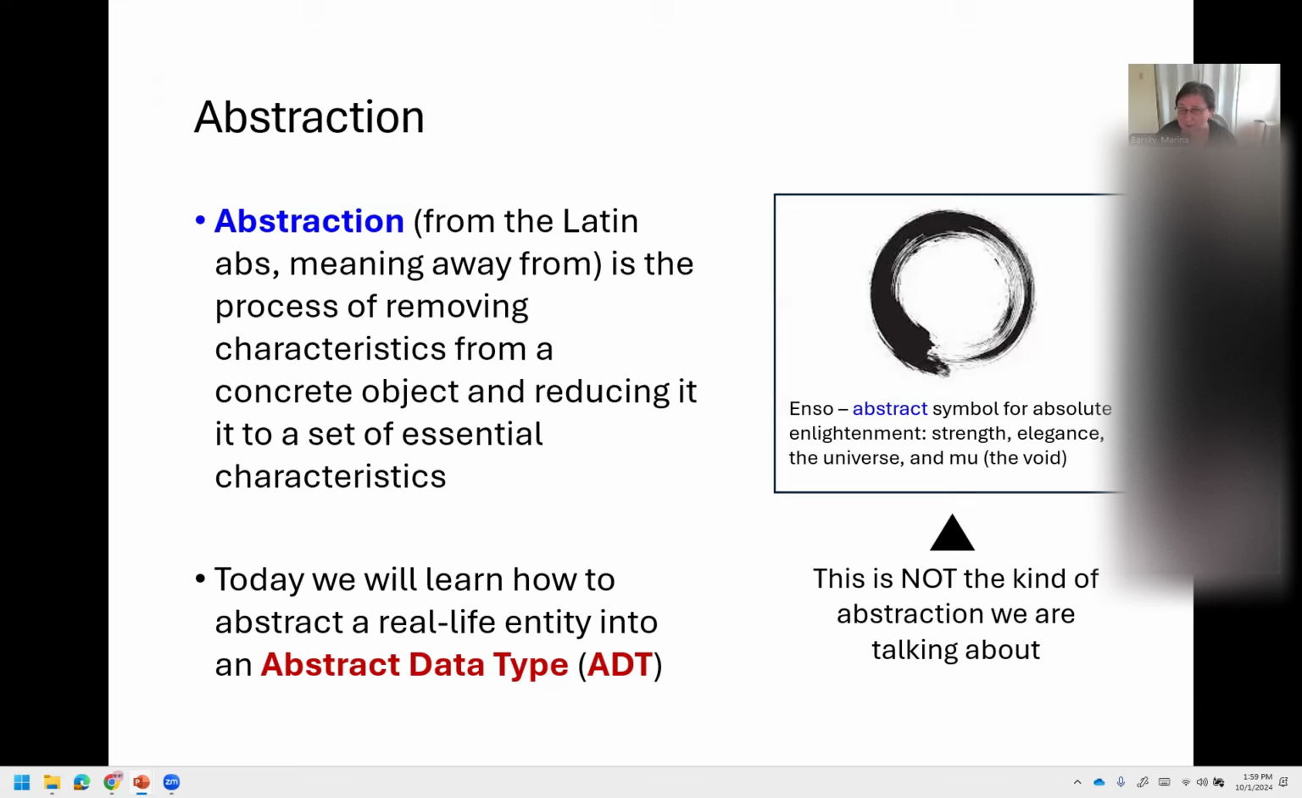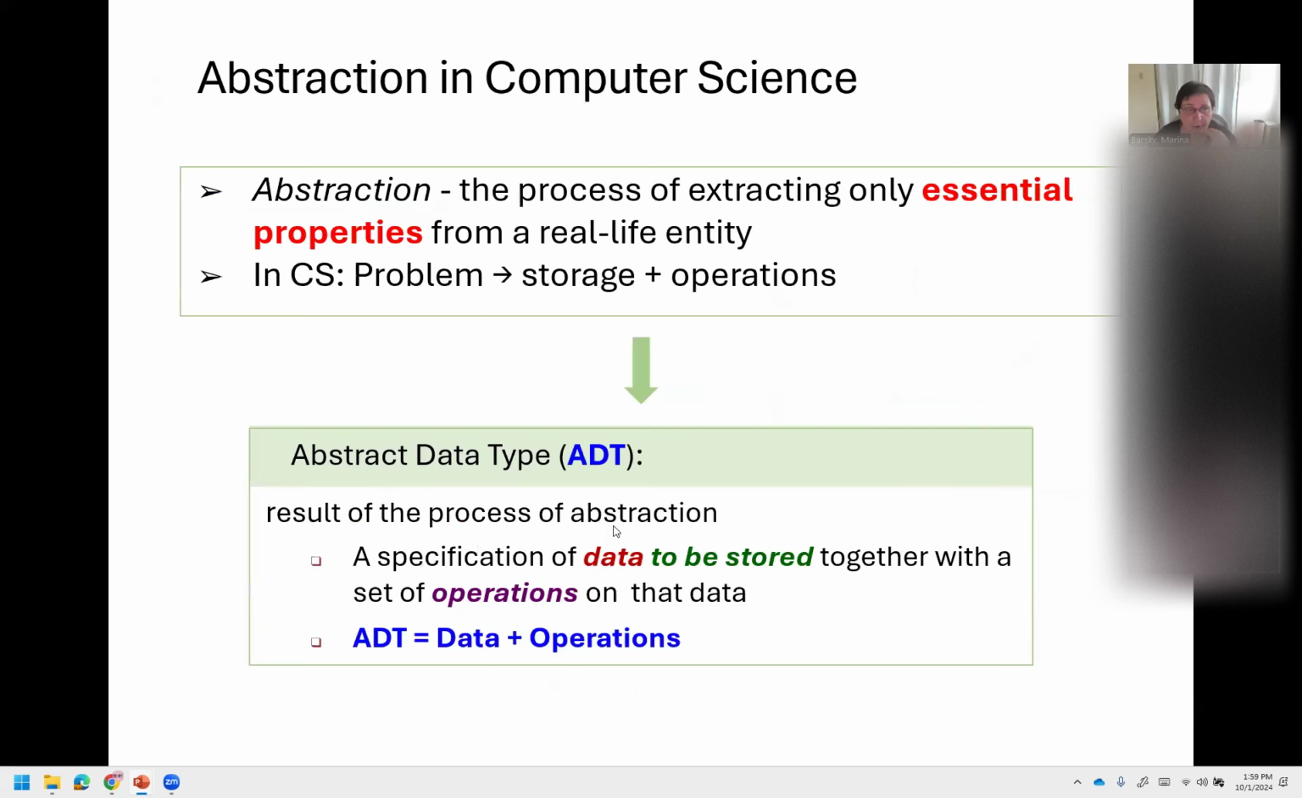In computer science, abstraction always represents something very, very concrete in only one of it. So abstraction is a process of extracting only essential properties from a real life entity. In computer science, that will be like this. We take a real life entity and convert it into this, describe it using storage and operations. So simple, so boring, right? That's not art and whatever. There is an art in it anyways. Okay, so abstract data type is the result of the process of abstraction.